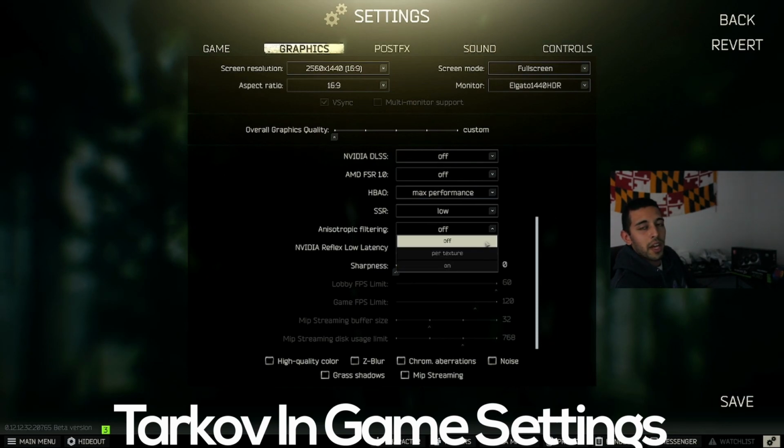Anisotropic filtering is one you can set to on as well. This is a bit of a play with one as well, but generally, if you're on one of those higher end systems, you should be able to get away with on there.